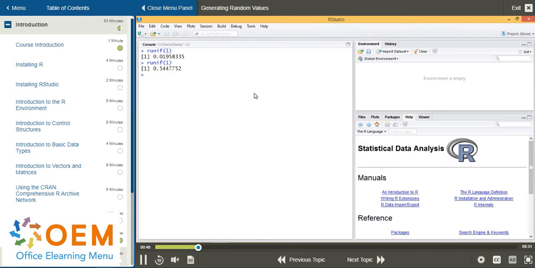Now I can adjust that range. I can do runif if I want one value or one return number between 1 and 10. And again, this will give me a floating point number between 1 and 10.